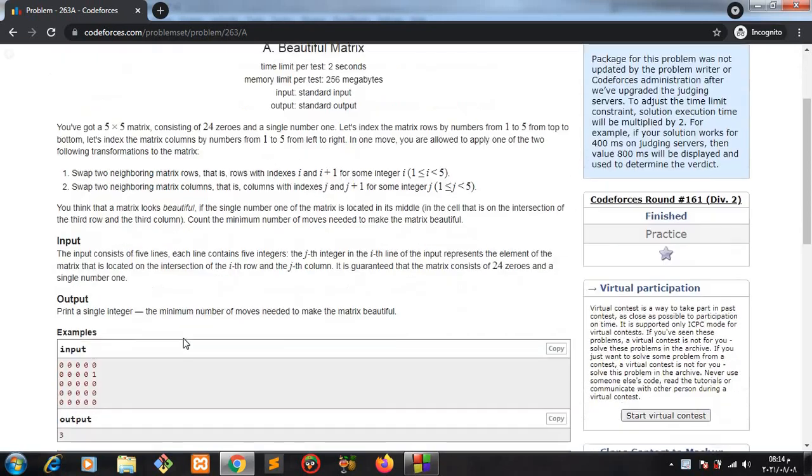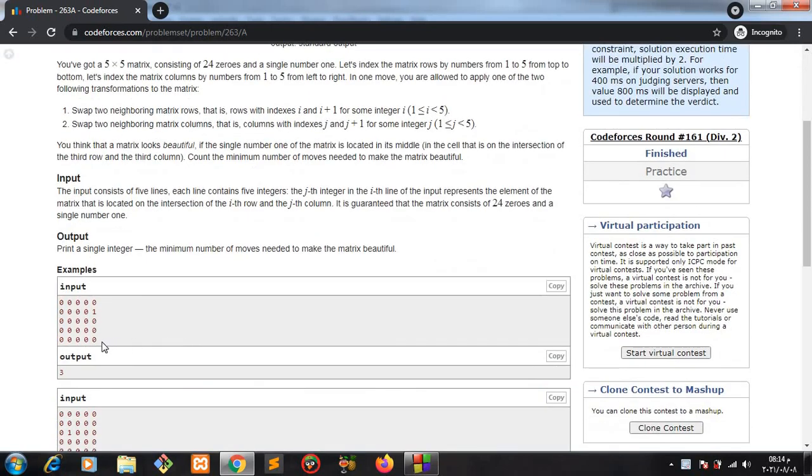In this problem, you are given a 5 by 5 matrix like this, okay? And all numbers are zeros except just one number, okay? And you should make this matrix beautiful, and this matrix will be beautiful if this one is in the center of this matrix, okay? So you should calculate the number of moves that this one should move to reach this center. Okay, for example, in this matrix, this one here, I can move it here and here and here.